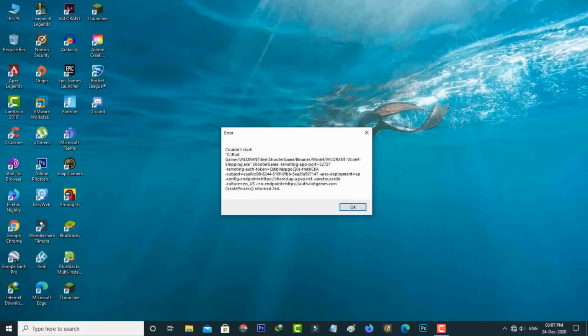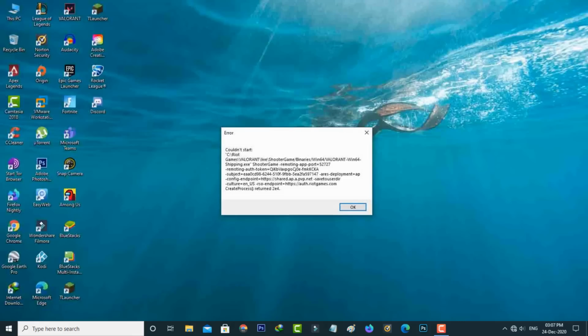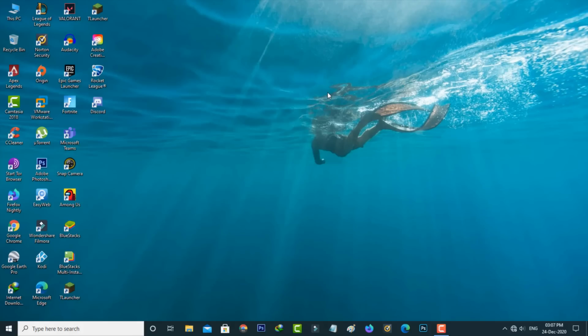So today I got the following error notification while trying to open Valorant. It shows "could not start", followed by the Valorant installed folder location. So anyway, how do we fix this issue? Here I got this problem on my Windows 10 PC. At the same time, this trick works for all Windows platforms. So let's go to our tutorial.